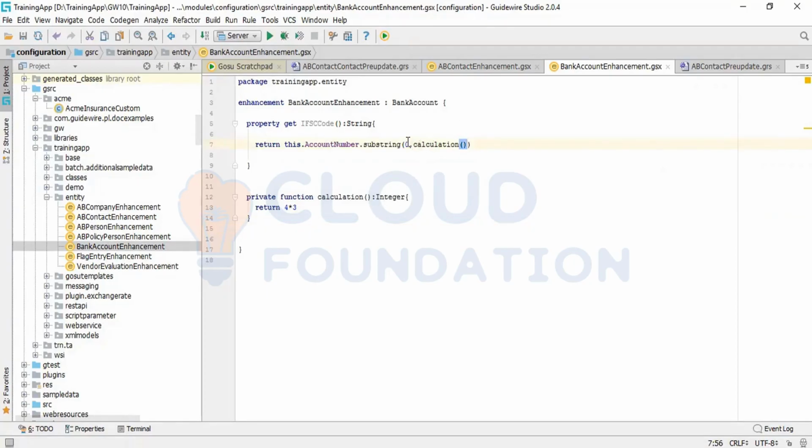You can see here I have given the upper limit of the substring. I am calling this calculation method. My IFSC code would be from the 0th position to the 12th position, right? In this case, I have just shown you an example, but we can write our complex logic based on our dynamic properties, not the strict ones. That's a small concept of enhancement. We can utilize this while creating our logic.